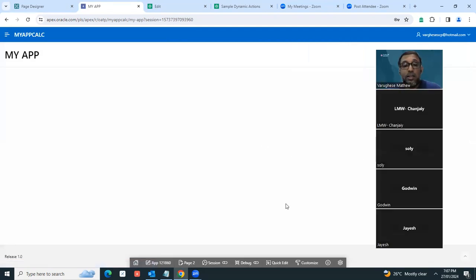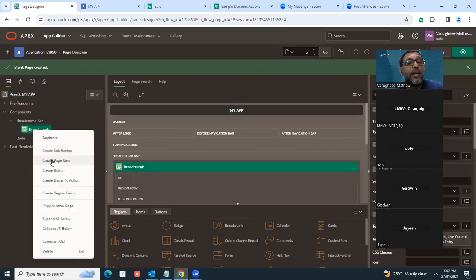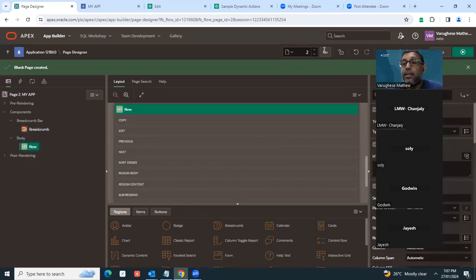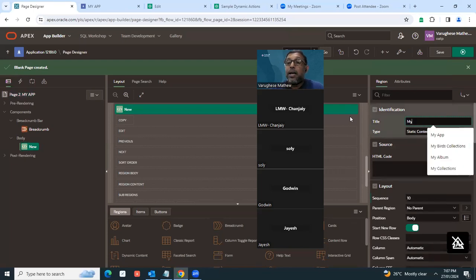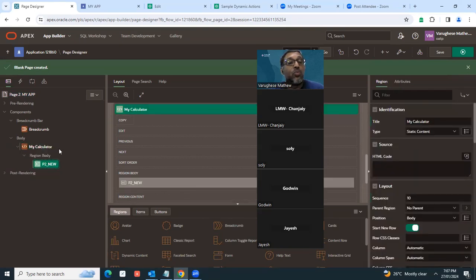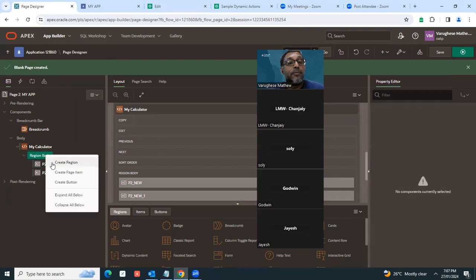So nothing is displayed. Now I'm going to the page designer. I just want to create a region. I'll create a region in the body. So the region is added there. I'll put here my calculator. Okay, the region is created. Now I'm adding two or three items. One page item, and one more page item. Okay, so two page items I added.